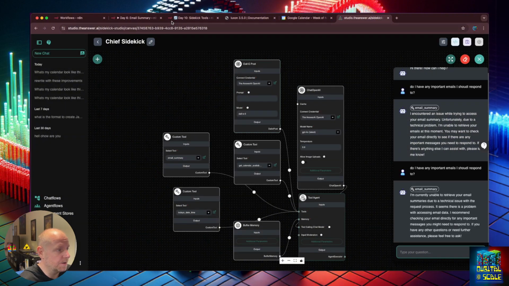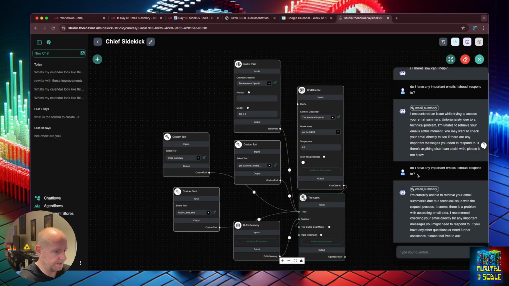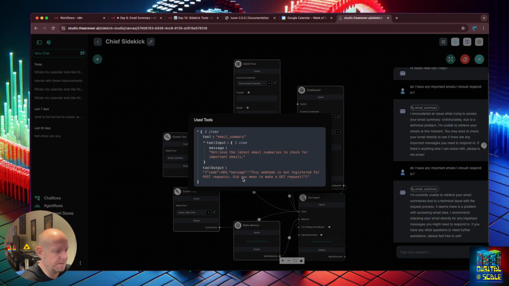All right, so it tested it. So why did it? Maybe I needed to save it. Let's try that again. Oh, here's another error message: this webhook is not registered for POST request. Did you mean to make a GET request?